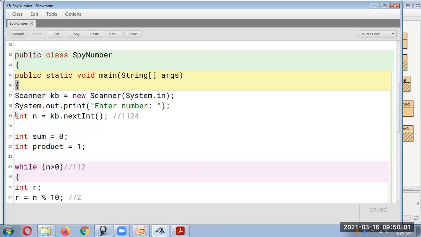We'll be entering a number over here. Let's take the same number, 1124. We have two things: one is sum, another is product. Sum, as you know, you can take the initial value as 0. But for product, we are supposed to take 1 only, because if you multiply any number with 0, you will get 0. So that is the reason we have taken 1 over here.